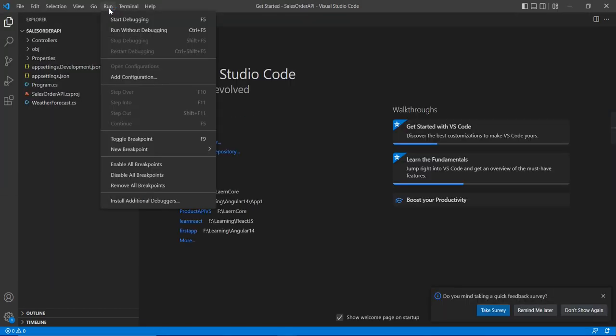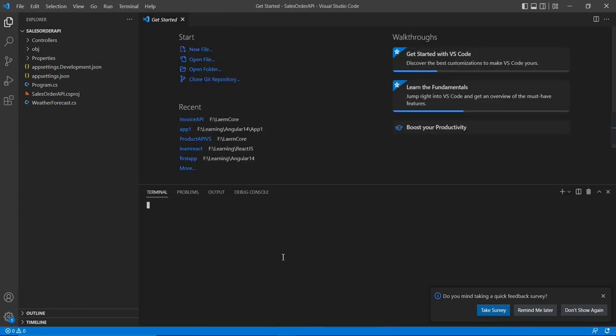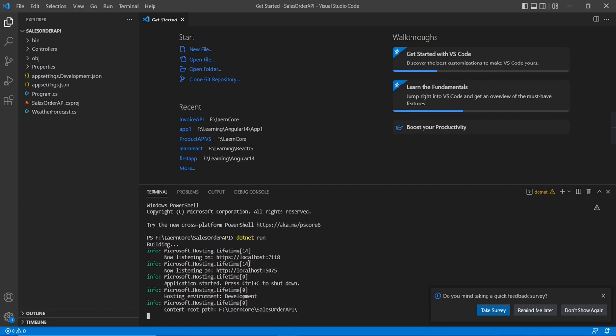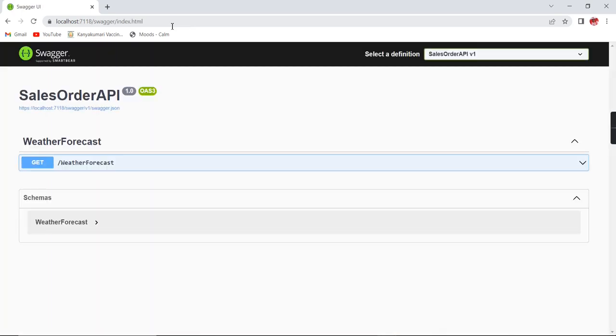Let me run the application and we can see the basic output. In the terminal, we have the command called dotnet run. Okay, our application is running. The port number is 7118. In the output, we can see the default controller name and also the method name. So now we can start our development.